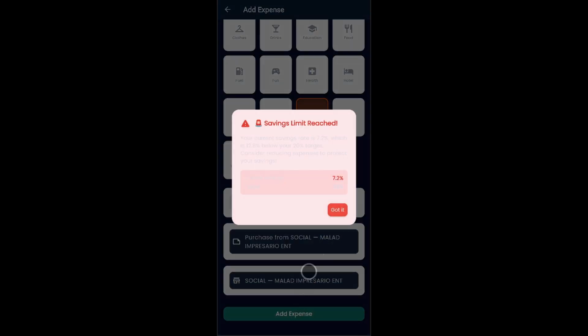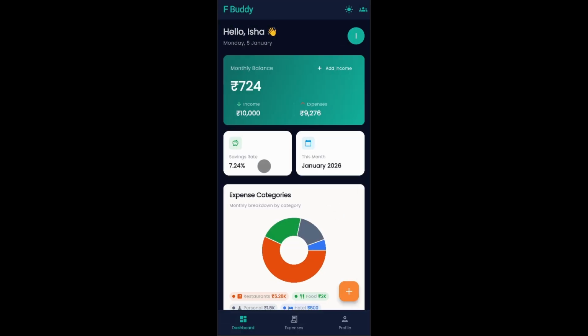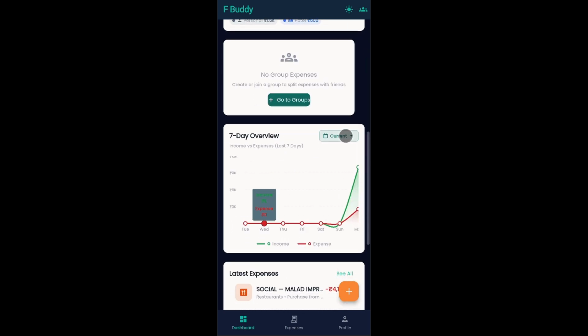We have got a pop-up message for savings limit reached because we have spent more than our savings target, that was 20%. In this case, we can see the income versus expense chart for whichever week we want to see in a month.